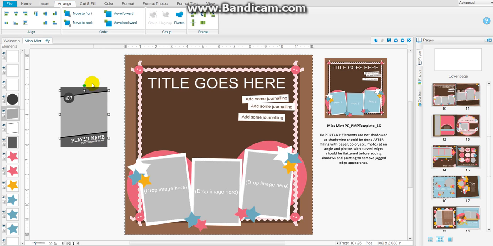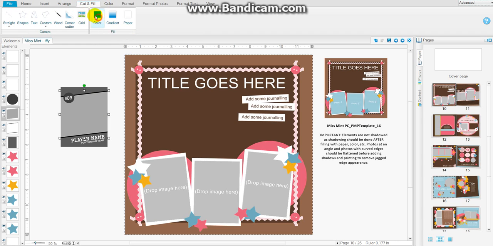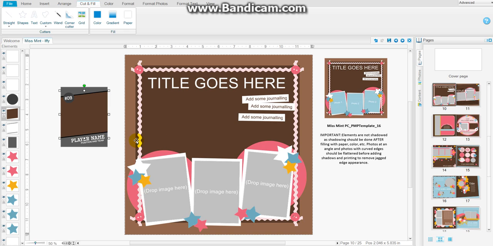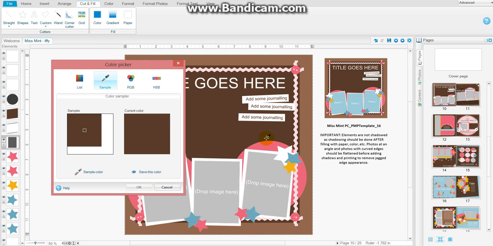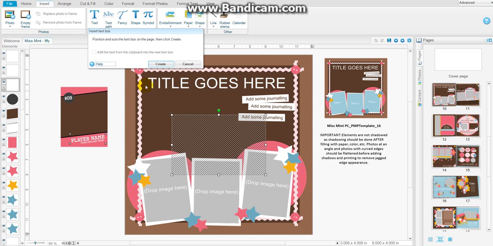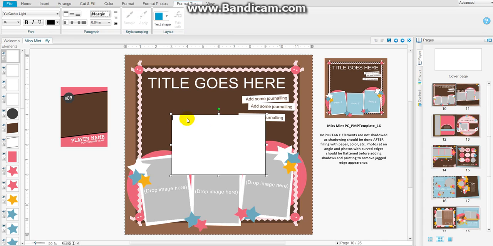At this point, of course, I could just start filling with whatever paper. I'm going to just show you based on this template how easy it is to fill in using our sample colors. And we can customize that any way that we want. The player name, we would just insert a text box and type in whatever text we want.